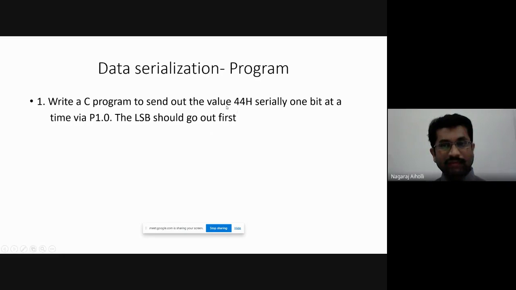Suppose we are sending the value 44H. So 44 is 01000100. Now when we are sending the value 44H serially, in serial communication, we have to send bit by bit. All the 8 bits cannot be sent at a time. If we send all the 8 bits at a time, then it is not called serial communication. It will become parallel communication, correct? That is the meaning of data serialization: we are sending the byte value serially, 1 bit at a time.